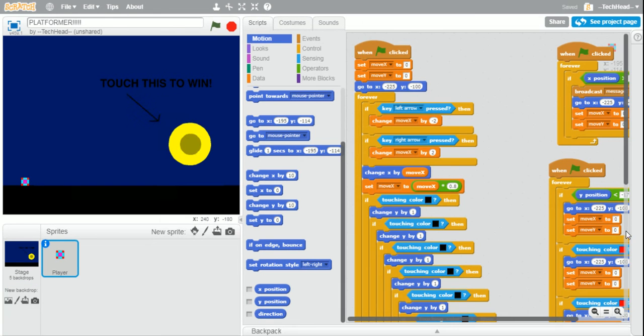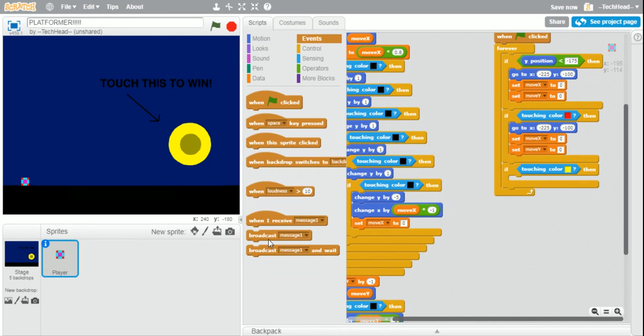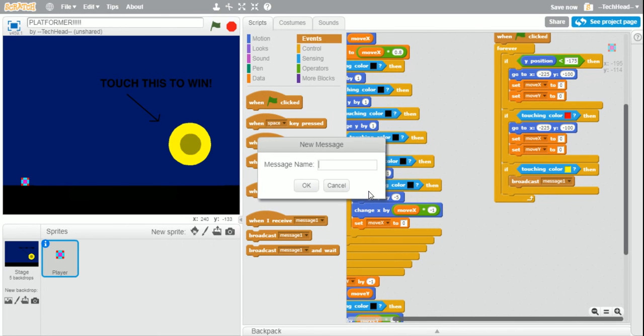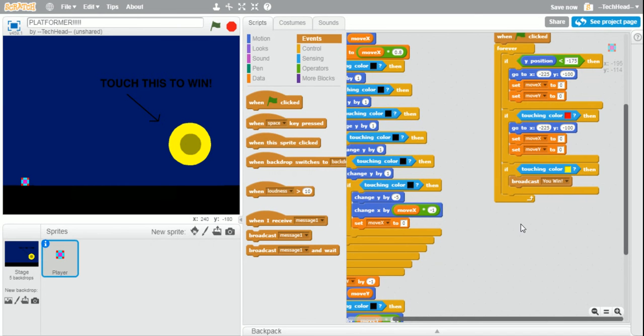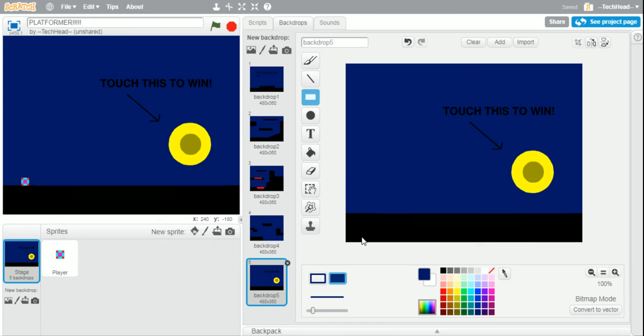Then in the player, over here, if touching color yellow, then you want to broadcast new message, you win. We want to stop the player from escaping by accident, so let's make a nice big black wall here. Touch this to win, and you win.